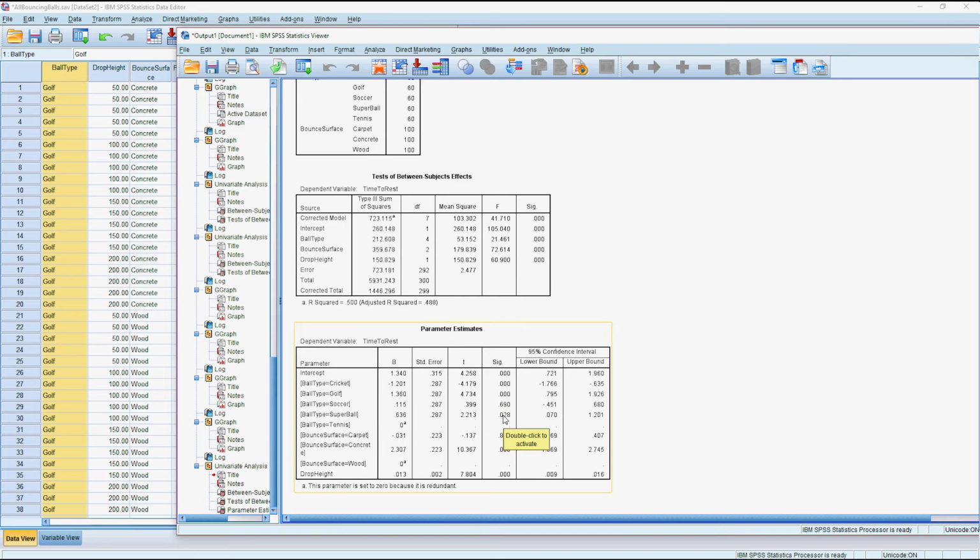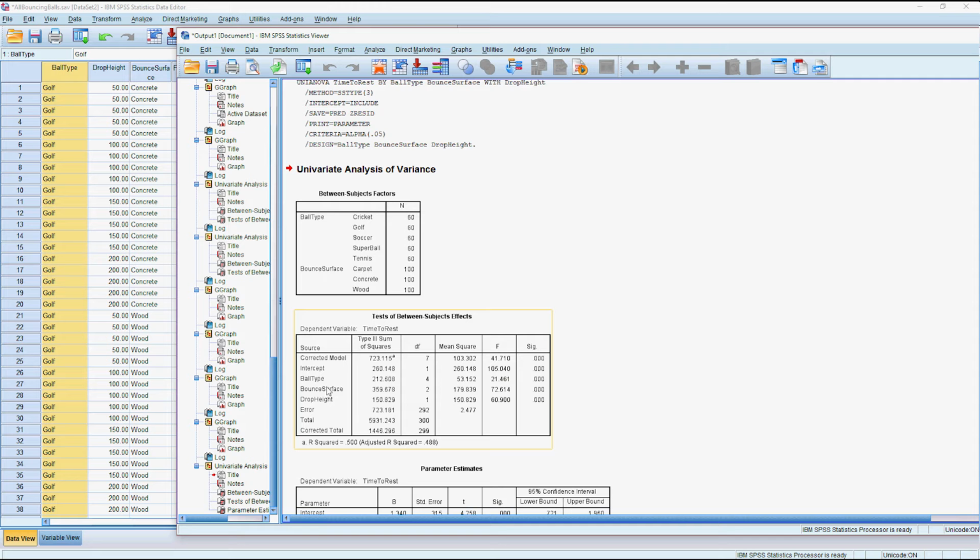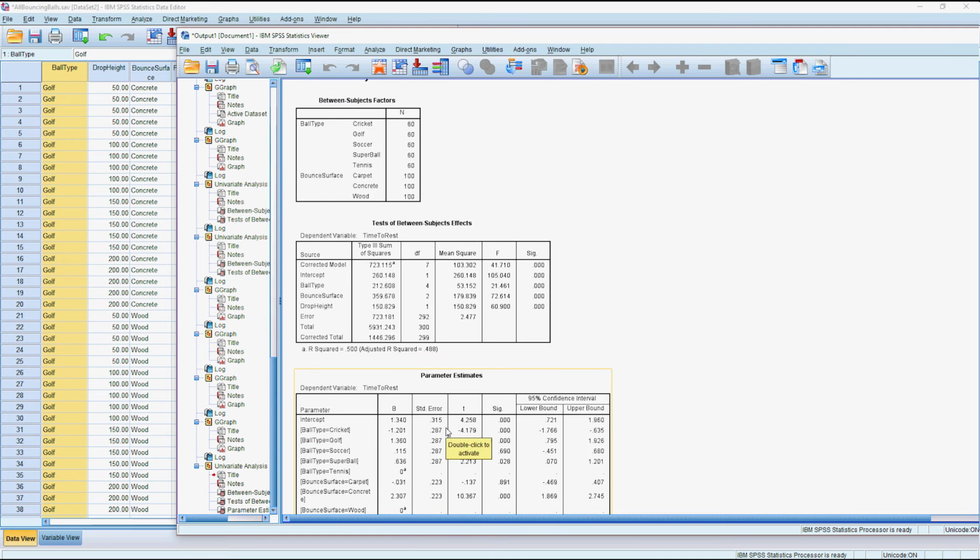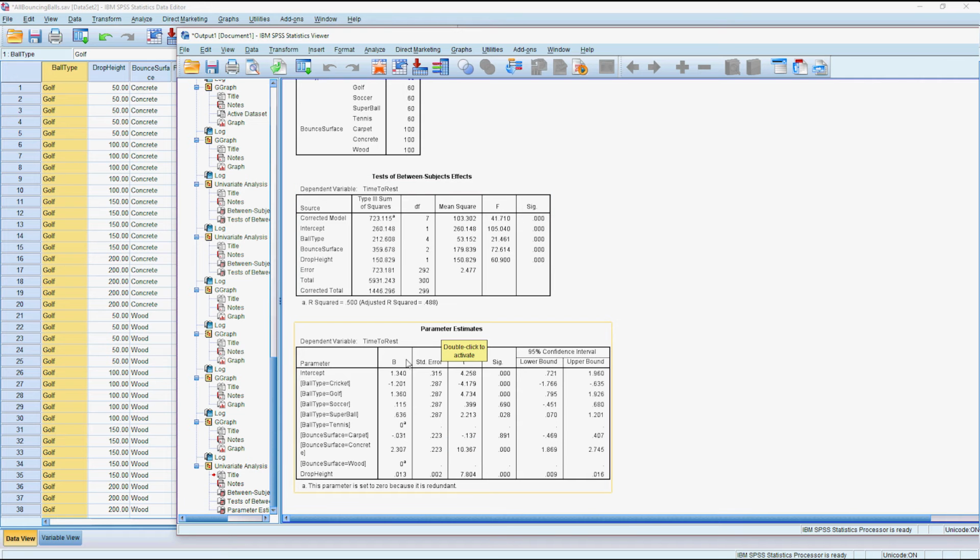So the null hypothesis for each variable is that there is no effect, or there's no difference. So no difference in the time to rest for the different ball types, no difference in the time to rest for the different bounce surfaces, no difference in the time to rest for the different drop heights. We've got very strong evidence against all of these, so we know that each of these does matter, and we're explaining about 0.5 or 50% of the variation in the times with these three variables. So that model is looking okay. If we wanted to actually write the equation down, we could do that with these beta values here.